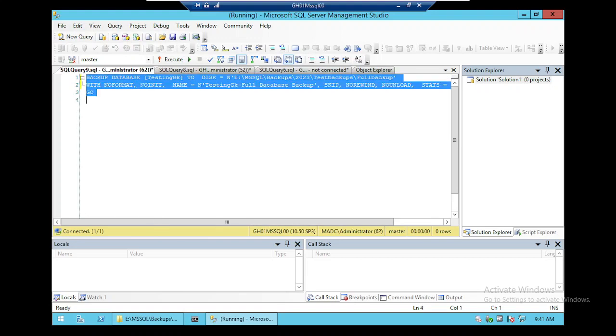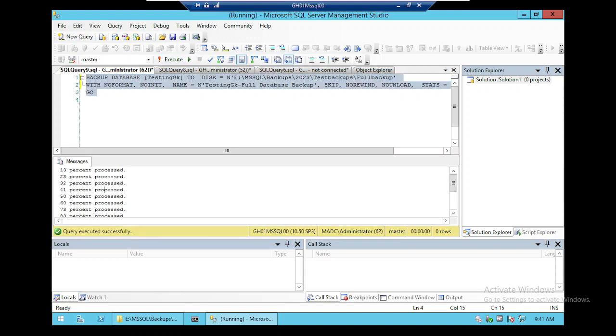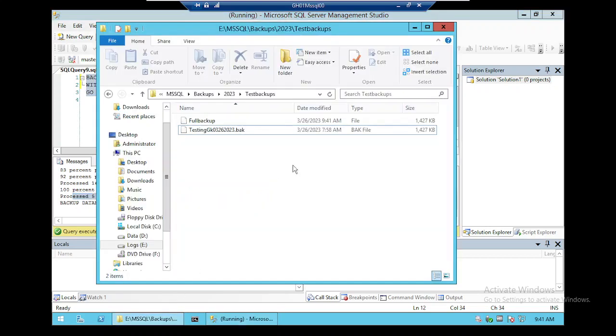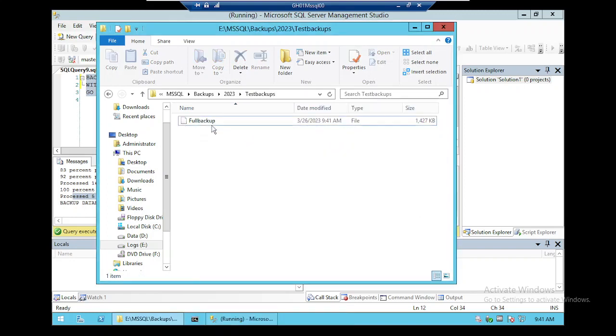So let's try to take the backup. This is completed, I guess. 100% completed. 5 pages for database. This is completed. Okay, so let's see if we have the backup here or not. This was the previous backup, I will remove it. This is our full backup which we just took.